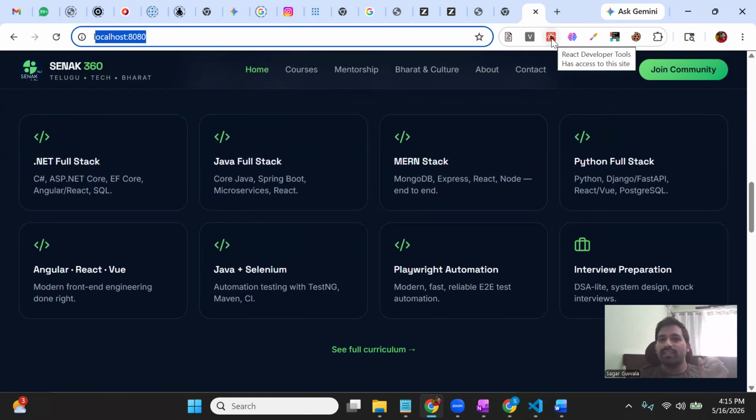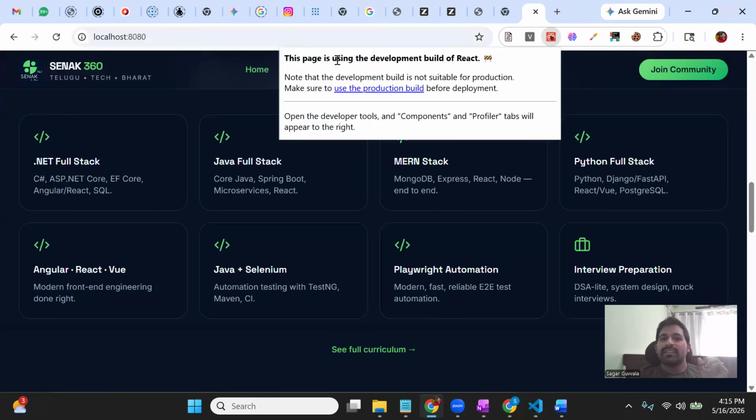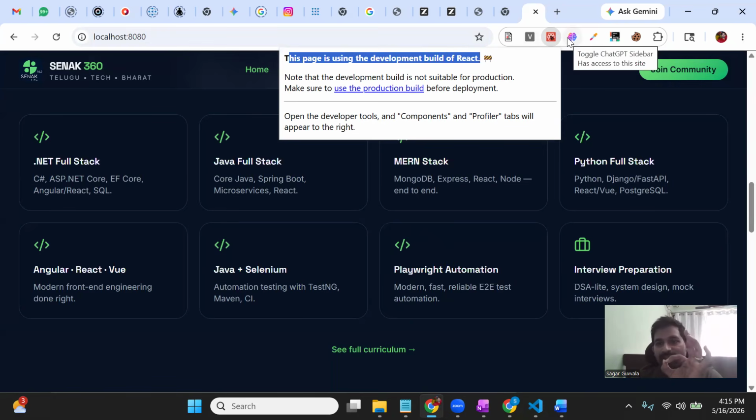See, if you look here, this page is using the development build of React, which means this website is using React. Why did this come? Why are these icons there in this browser? I will tell you. No issues. Not at all an issue. Let's start.